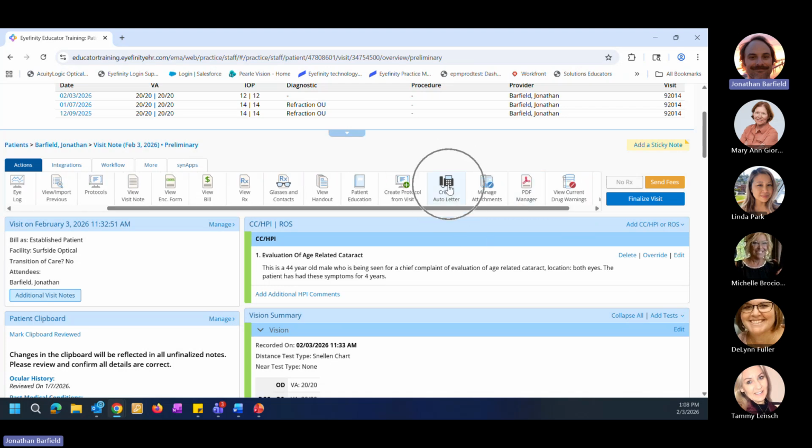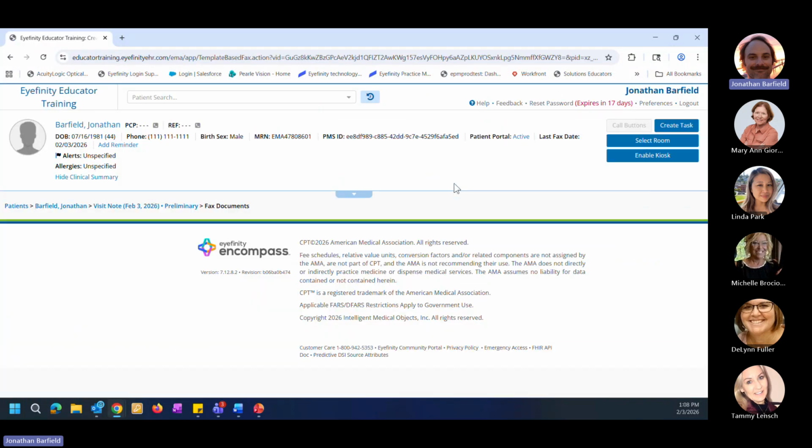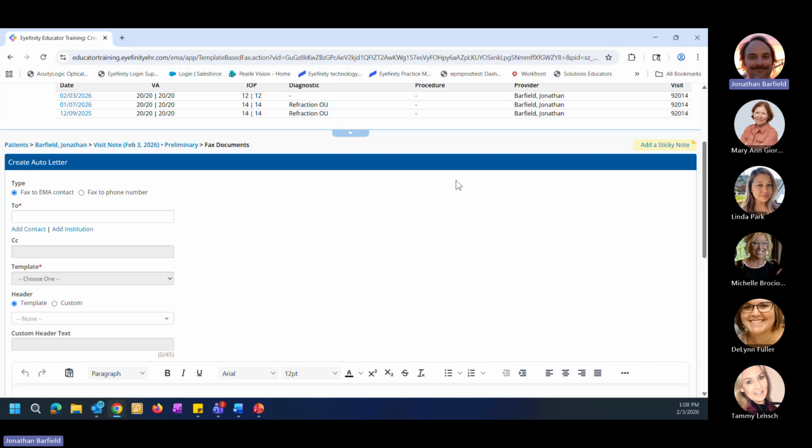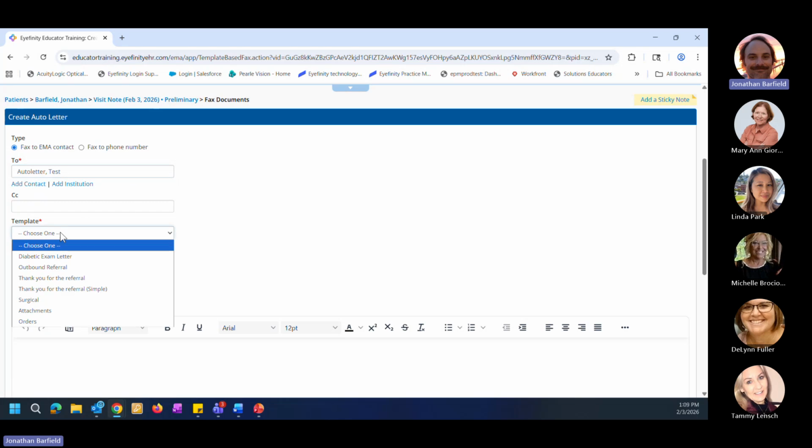So Create Auto Letter. This is how you can send all letters, including the referral. This is how you can send referrals from the iPad. You do have access to Create Auto Letter on the iPad. So I'm going to go ahead and hit Create Auto Letter. First thing it asks for is my To. I have my auto letter test contact. I'm going to come into my template, and I'm going to choose the outbound referral for today.